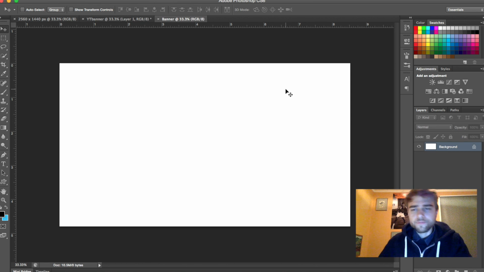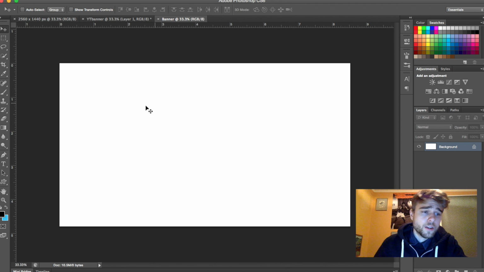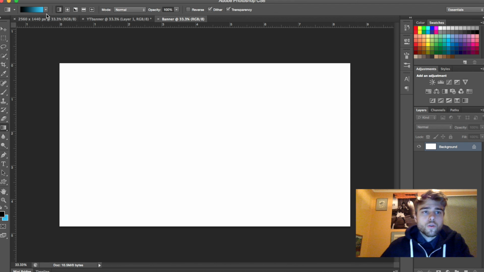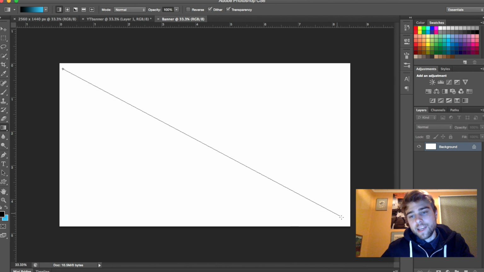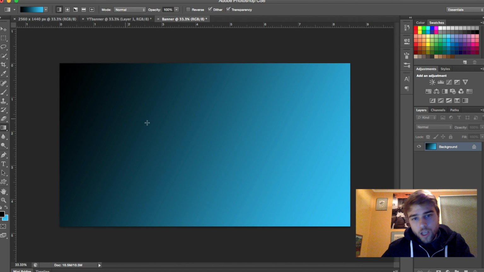Leave that. Okay, so first thing we're going to be doing here is we're going to be doing a gradient. Okay, so the gradient tool is a tool that takes the initial color, in this case it's black, and it's going to stretch that color up until the secondary color, which is blue. So as you can see, boom, the black will stretch into the blue with the gradient. It'll follow the line that we use.